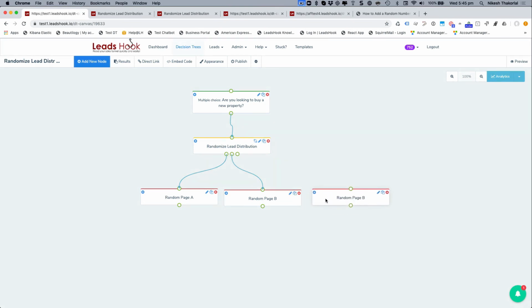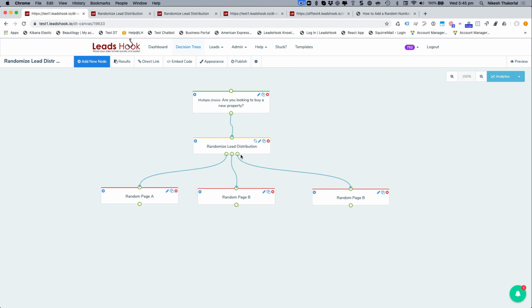So this is randomly distributing to 3 people, 3 lists, 3 ESPs, 3 whatever your 3 is. So that's going to be random page C. And therefore the distribution is going to happen 3 ways, and then you can go 4 ways, 5 ways, 6 ways, as many as you want, and it'll randomly assign one of the leads out there. Right, so I hope that gives you a good overview of how to randomize your lead distribution across any number of clients or lists or anything of that sort.